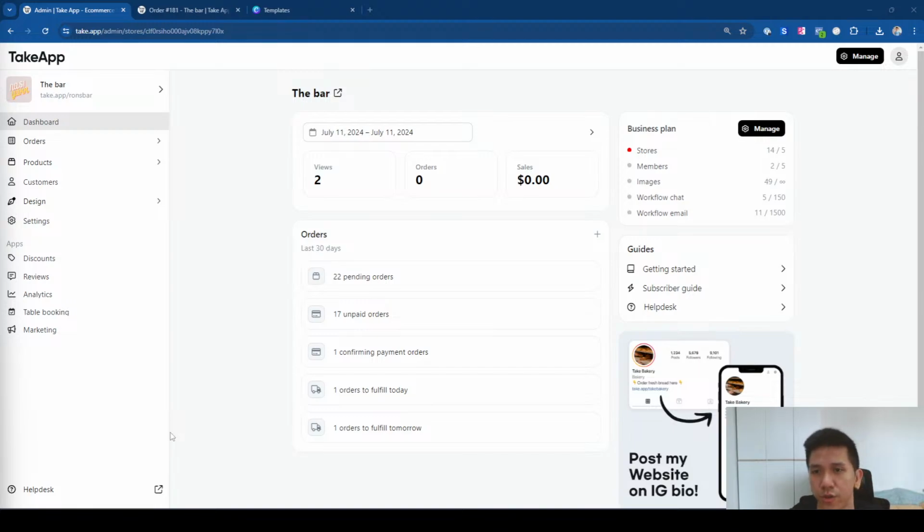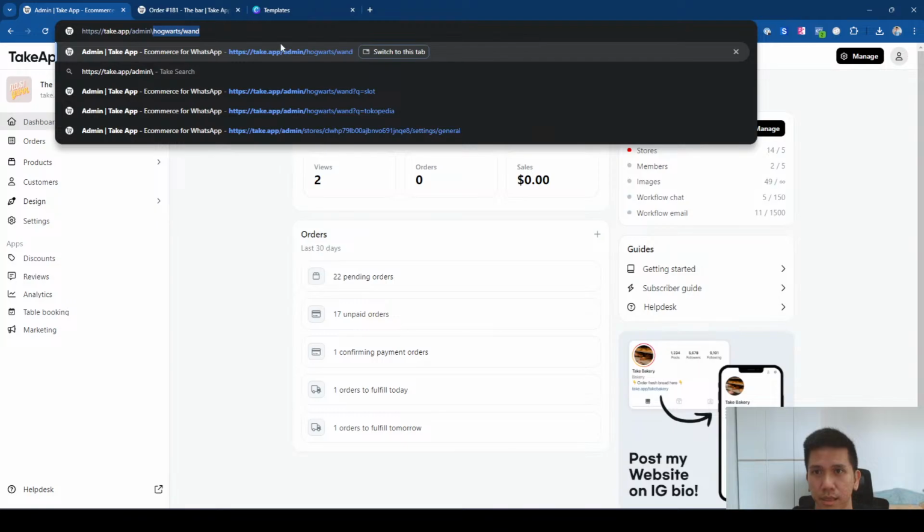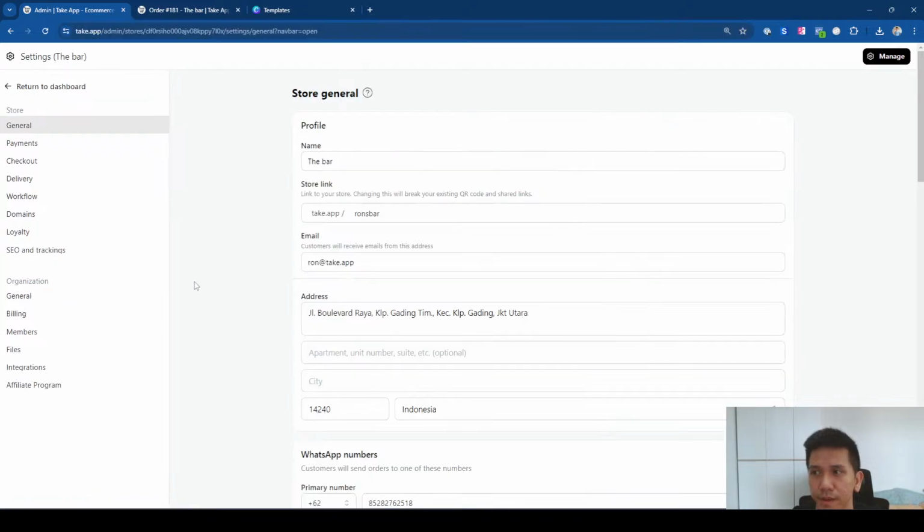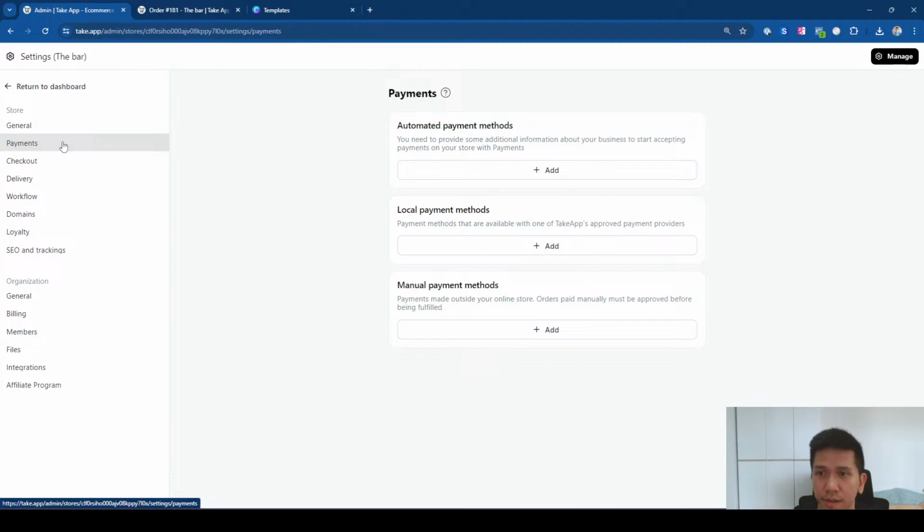So how do you actually create cash on delivery on the admin menu? It's super easy. You go to settings from the admin dashboard right here. If you don't know how to go to the admin dashboard, you can just type tech.app/admin, and then you will go to your admin dashboard if you already log in. Then once you are in the admin dashboard, you can go to settings, and then go to payments.